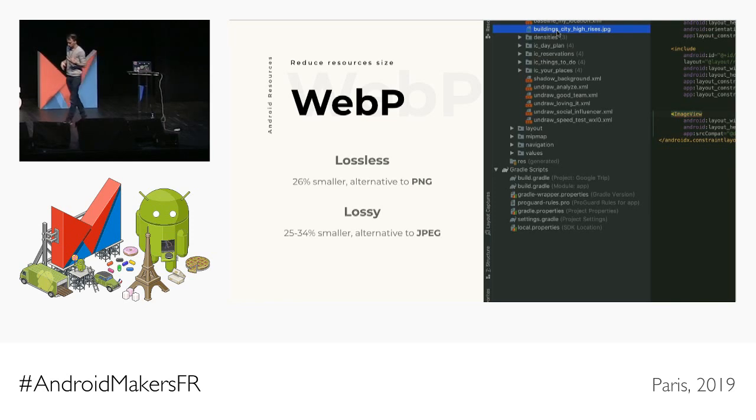So the thing is, if you actually create all these icons, and for the people who've been to the talk before, you know that you shouldn't, and you should use Vector-drawable, but I'm sure there is still JPEG and PNG in your projects. So what you can do is use WebP. WebP is not that new. It's from 2014.